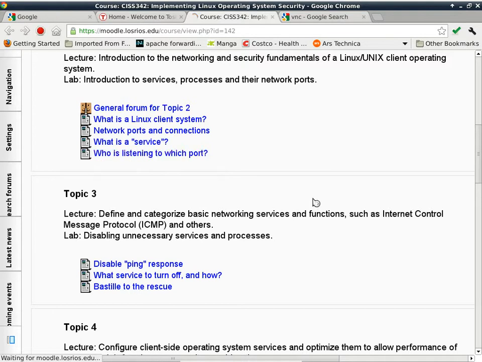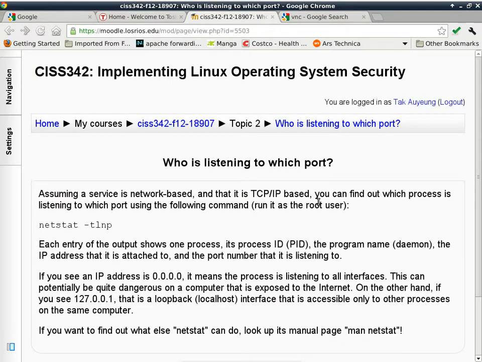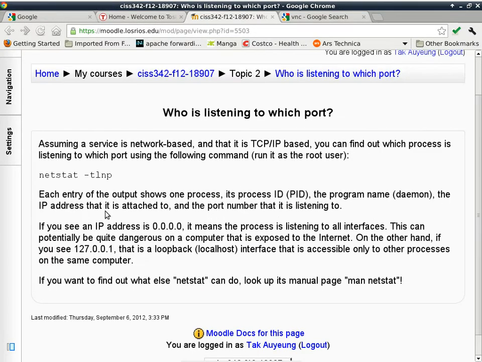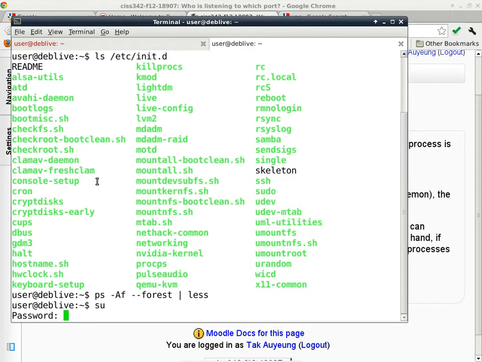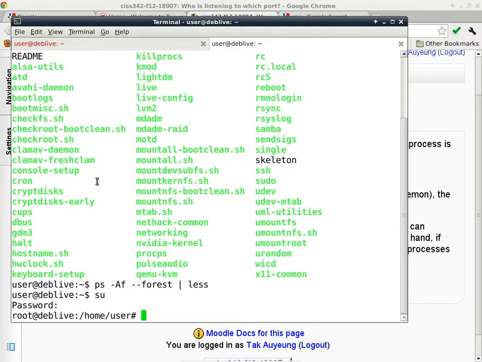So the next article, which is really, really short, talks about a particular command called netstat, and this is really interesting because assuming a service is network-based and is TCP/IP-based, which is pretty universal, you can find out which process is listening to which port using this command here. I'll run this command, but you should run it as root. So I will have to change to my root user first, and then run the command.